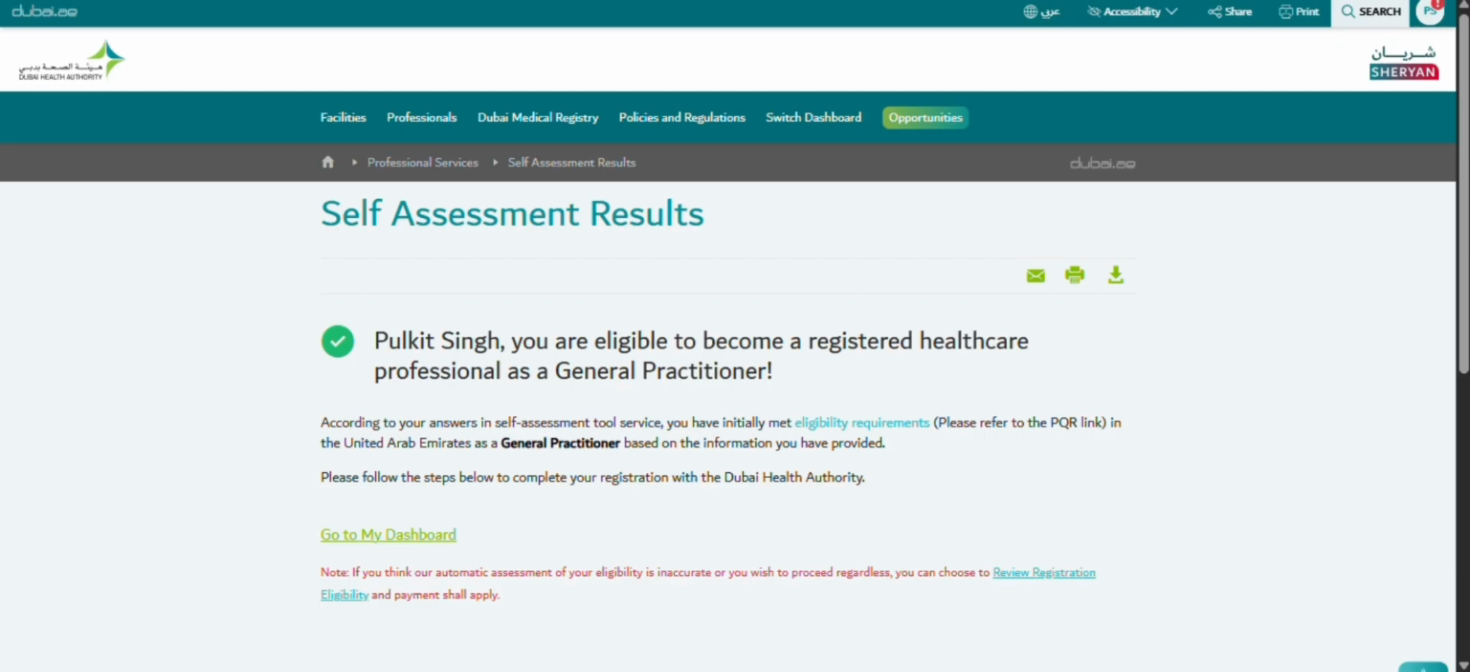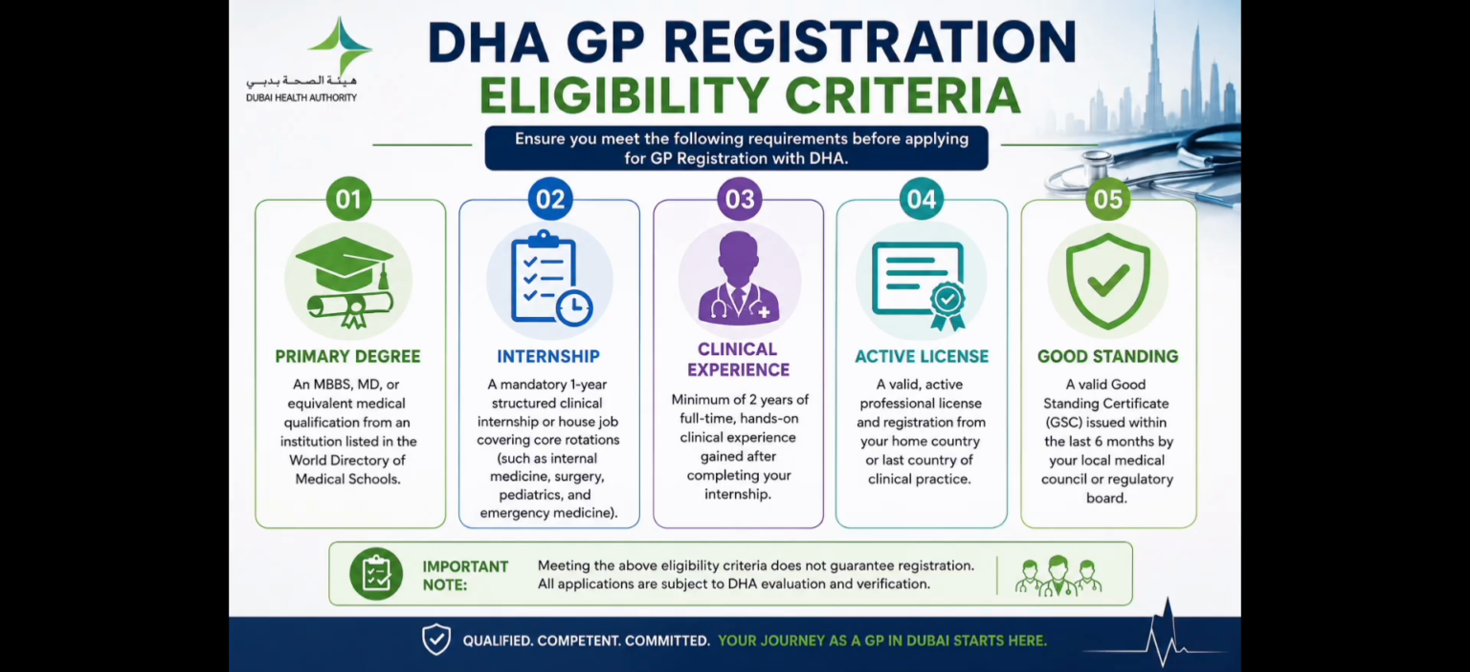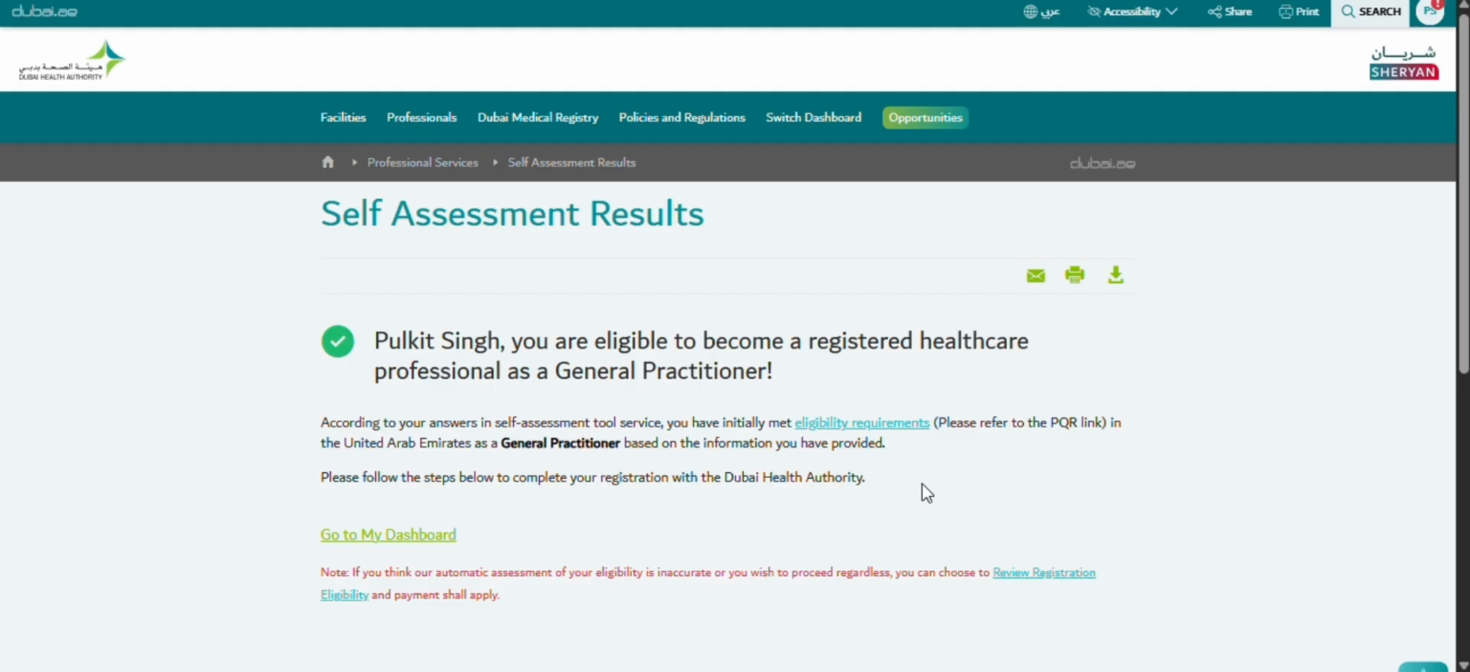The only eligibility criteria that you're required to meet is 2 years of post-internship clinical experience. So 2 years should be 24 months. It shouldn't be less than 24 months. If it's less than 24 months, then you're not eligible to become a GP practitioner in UAE. It should be more than 24 months. So I hope that is helpful.